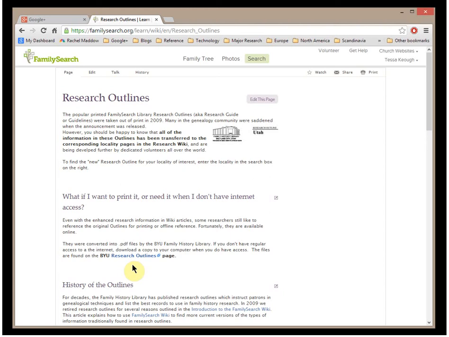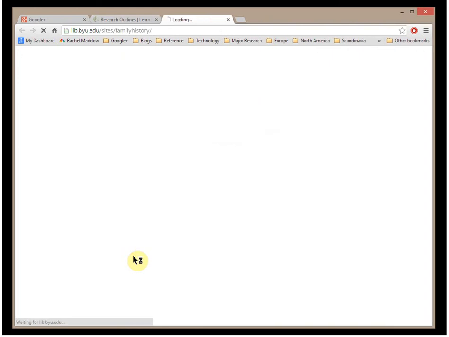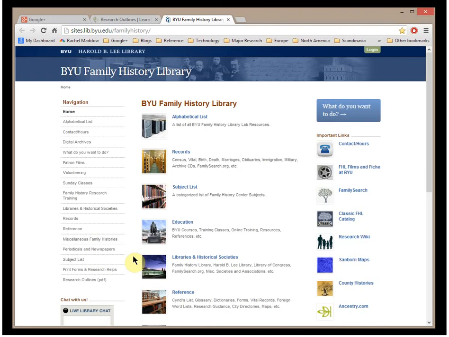When they were retired, they were sent over to BYU, which is Brigham Young University. So click on Research Outlines, and this takes you outside the FamilySearch website, but it takes you to the BYU Family History Library. And instead of wandering all around here and looking at the links, which are very useful and very helpful, I do like their website layout, what you want to do is come over to this far left-hand side and click on Research Outlines.